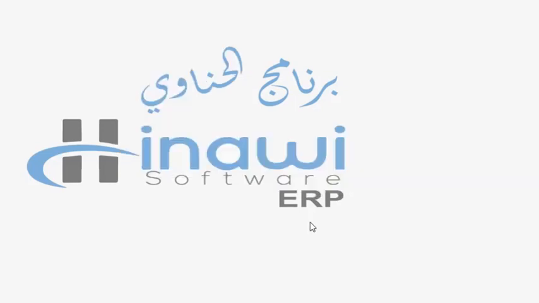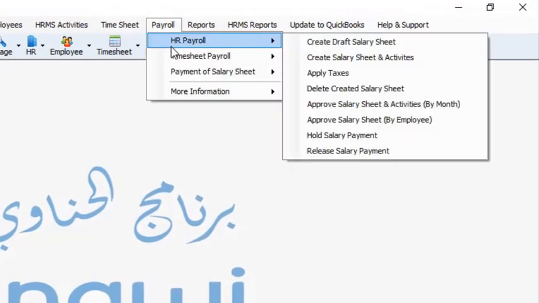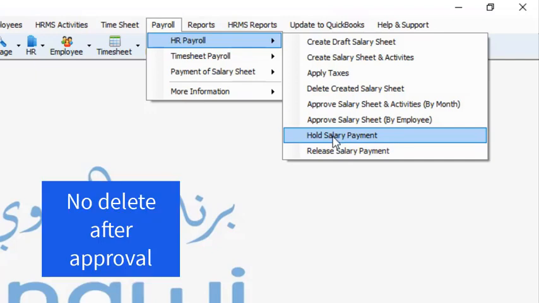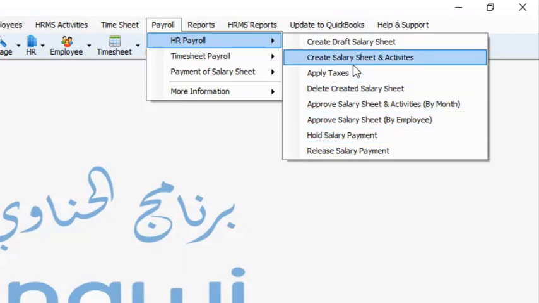And one more thing, this is a very important case: after you create a salary sheet and then approve that salary sheet, there isn't any option for editing after approval. So you have to always keep in mind that after approval there is no deleting or editing. It's fixed. We do have delete created salary sheet, however, for when you want to delete a created but not approved salary sheet.